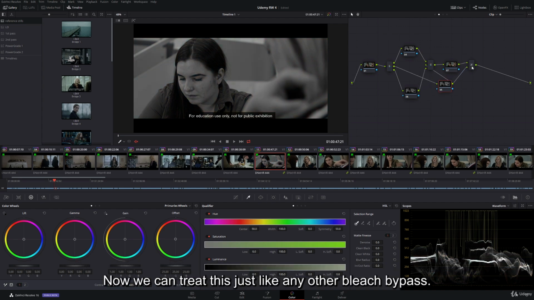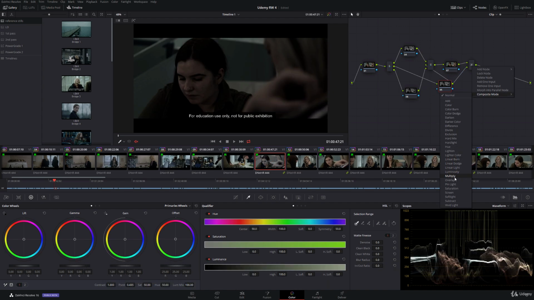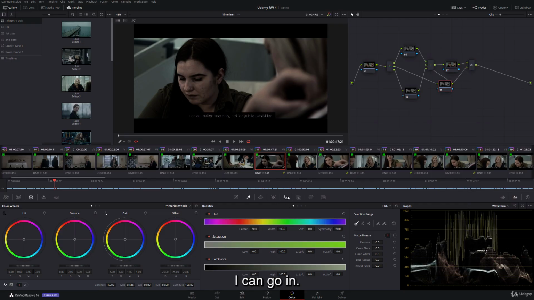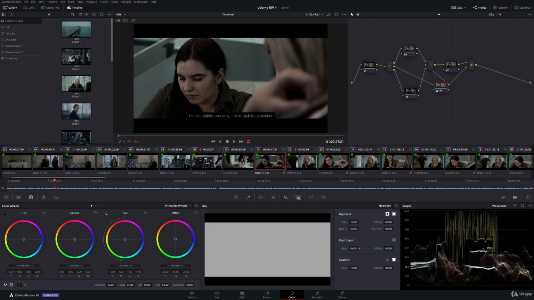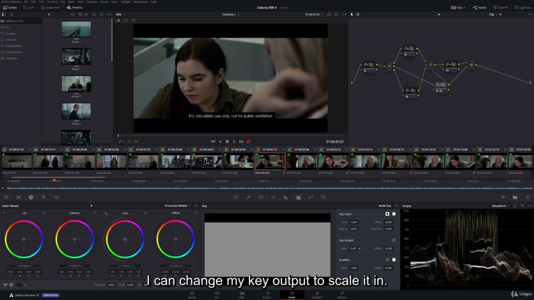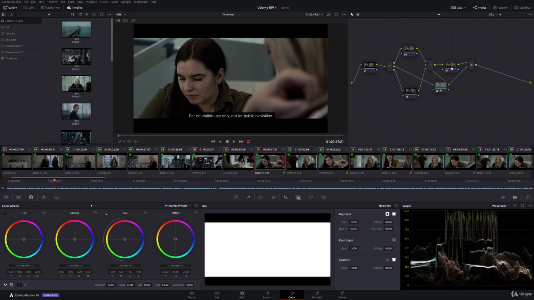Now, we can treat this just like any other bleach bypass. I can go in, I can change my key output to scale it in, and there we go. We now have a fairly passable bleach bypass.